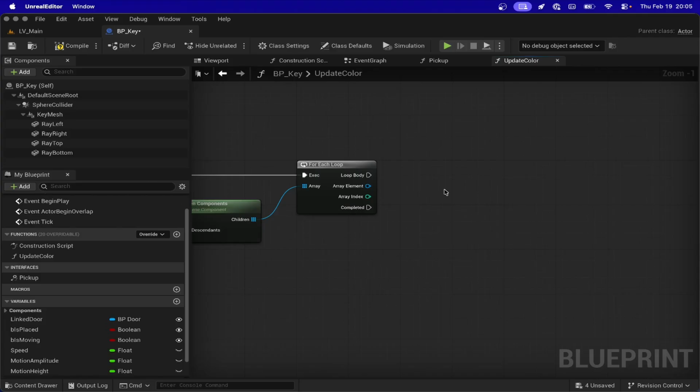But remember, a scene component has no visual element, so we can't do things like update its material. In order to safely change the material, we have to confirm in the code that this really is a static mesh component and not just a generic scene component. We can do this by casting the element.